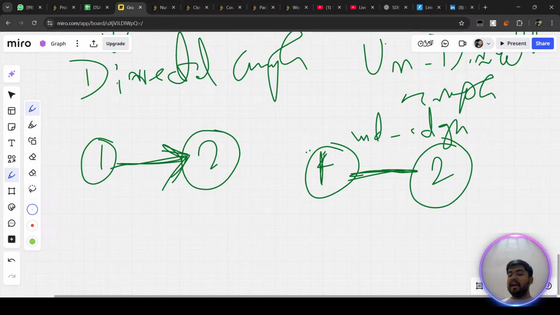So if there is an edge between 1 and 2 in an undirected graph, that means from 1 you can go to 2, and from 2 you can come back to 1. But if that is a directed edge from 1 to 2, then you can go for sure, but from 2 to 1 you can't come back. That is not allowed. That is the very basic definition of a graph.